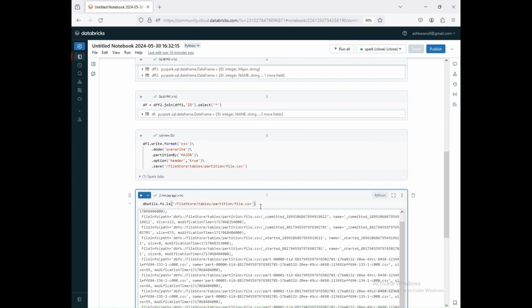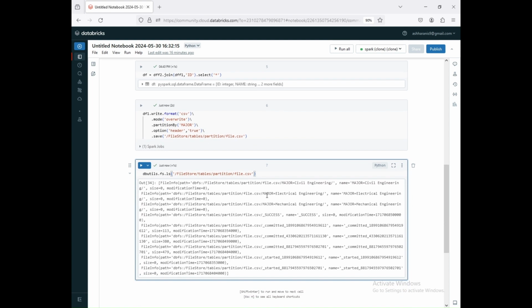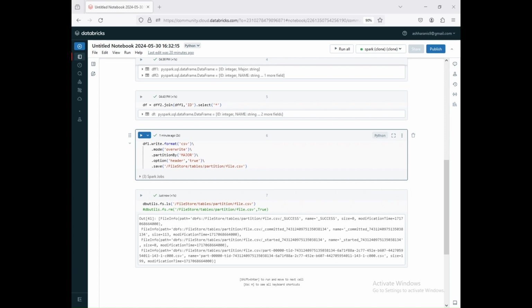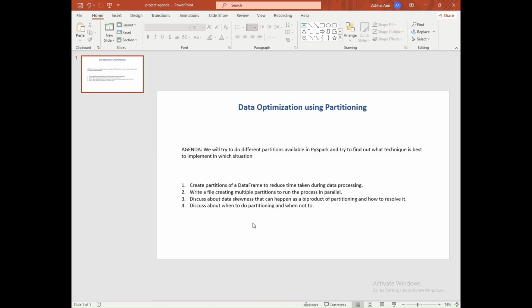Now let me quickly run this again, and you'll see there will be partitions based on the major here. You can see it has major of electrical engineering, mechanical engineering and civil engineering. So now later if you want to read data for just these particular things, you can do that as well. After this, as you can see, these two are discussed. Now we'll go ahead and discuss the remaining two.